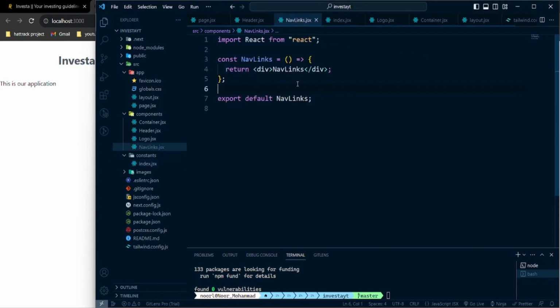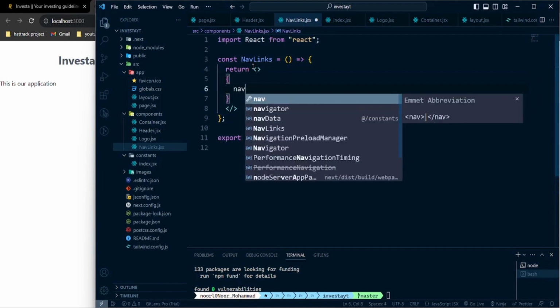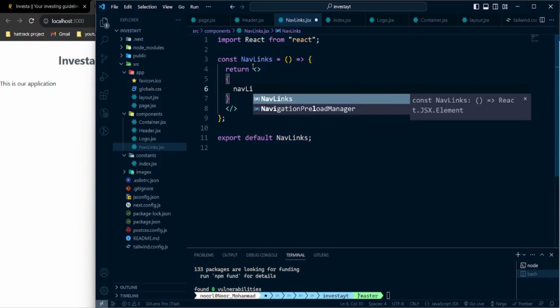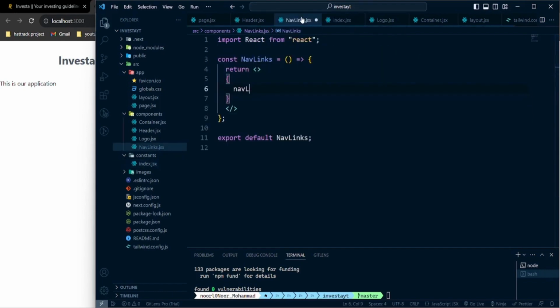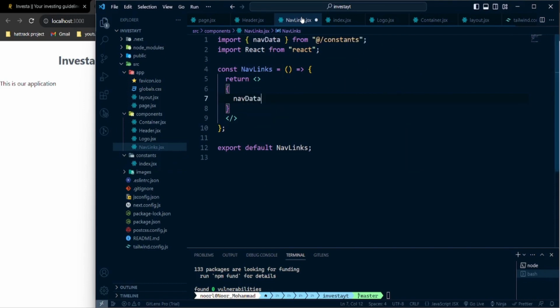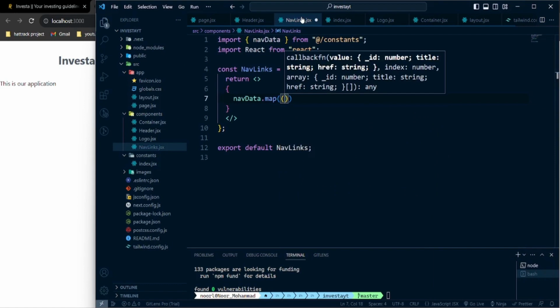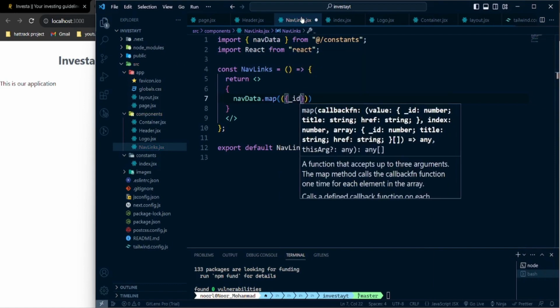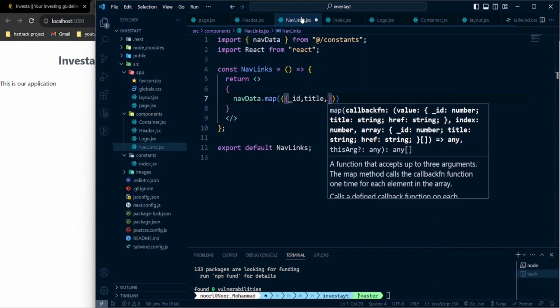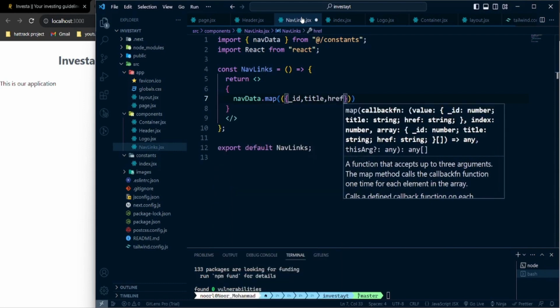So now let's go back inside the nav link. What I'm going to do inside here, I'm going to take just empty braces, and here I'm going to put nav links. Okay, I believe it should be navData, not nav links. It will be navData. Let's import it, and we're going to map through it. And after mapping, we know what things we're going to take: it will be ID, title, and href.